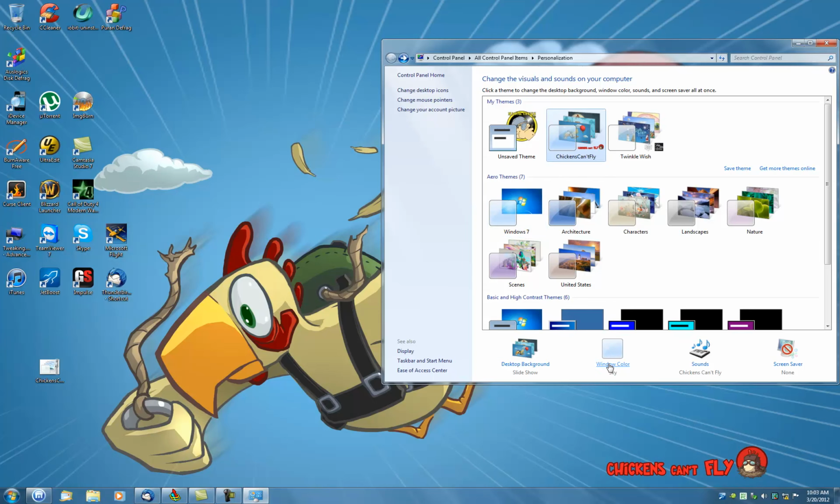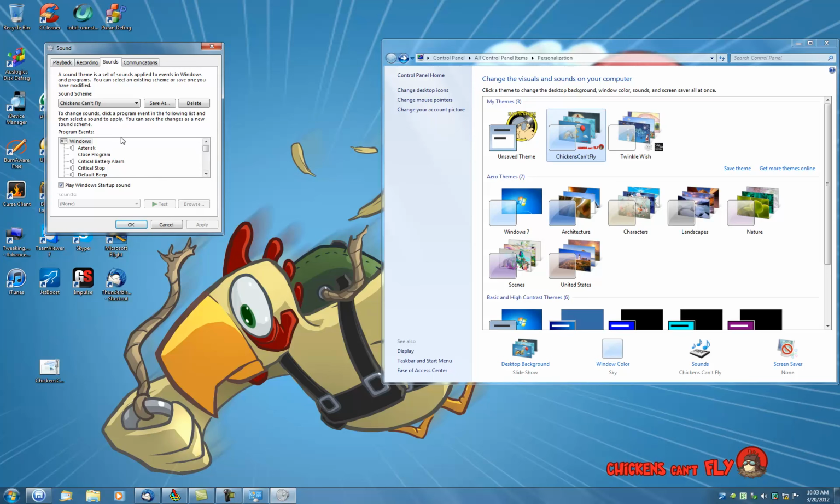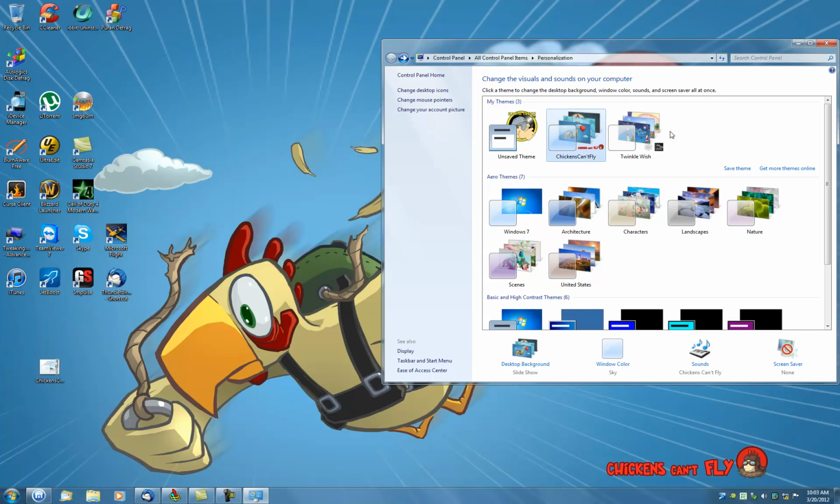But again, you can change the color, the sounds. As you can see, it changed all my sounds. Maybe you like the visuals, but you don't like the sounds. So you can come in here and simply go right back to your Windows default. You could go from there and actually save the theme when you're done as well, so that you have it modified the way you want it to work.